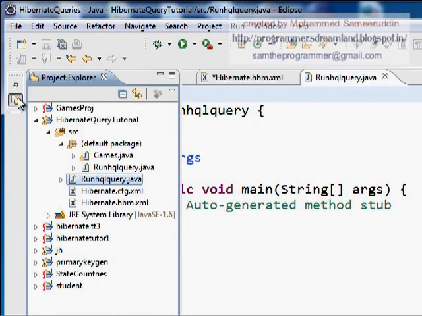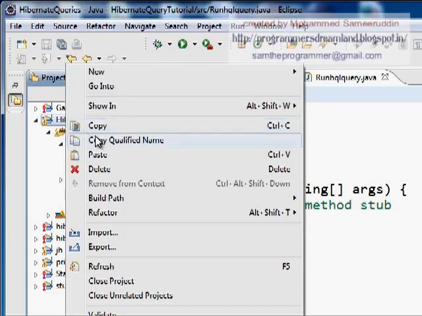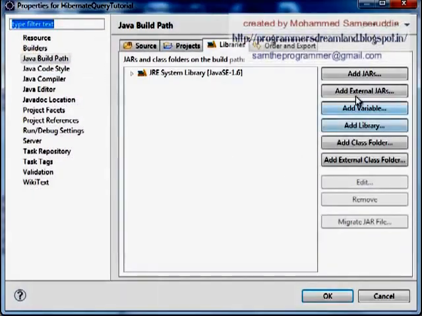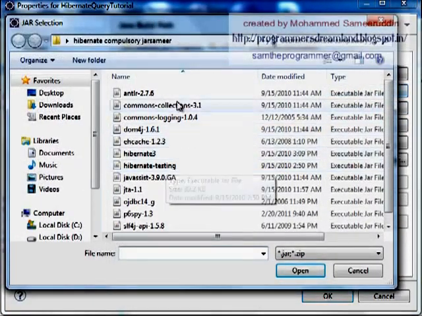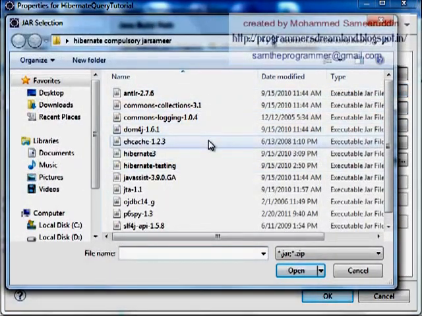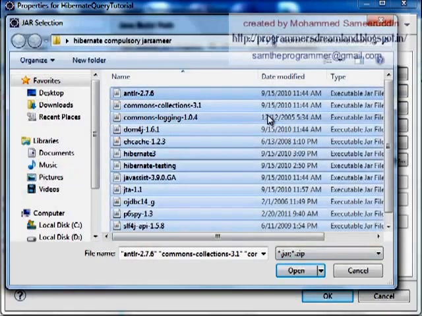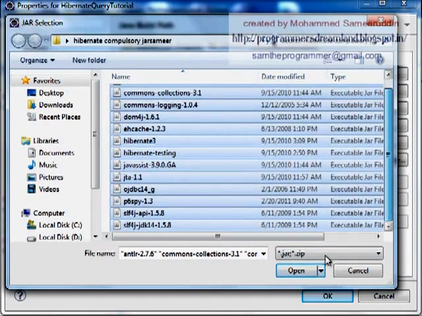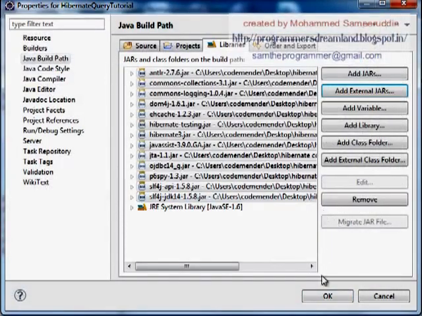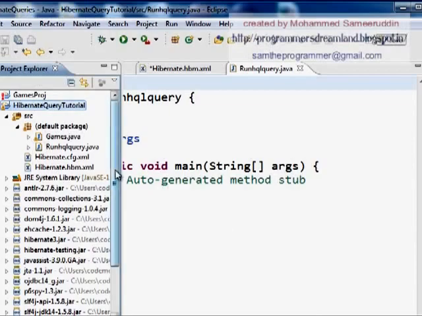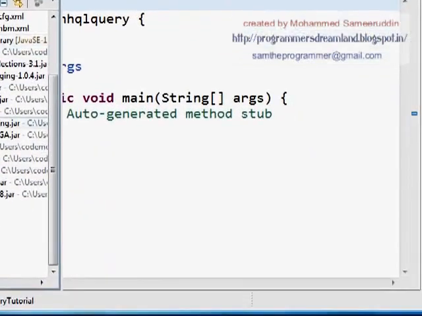I need to export my Hibernate jars in my Hibernate Curie tutorial project. So let's say build path, configure build path, and there add external jars. Select all and press open, and say okay.